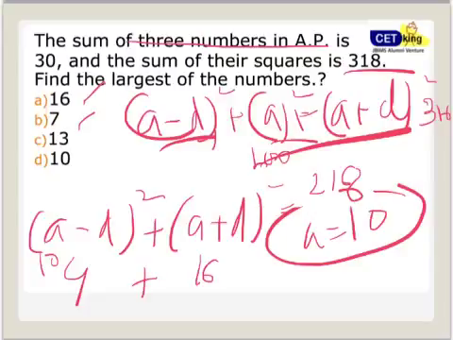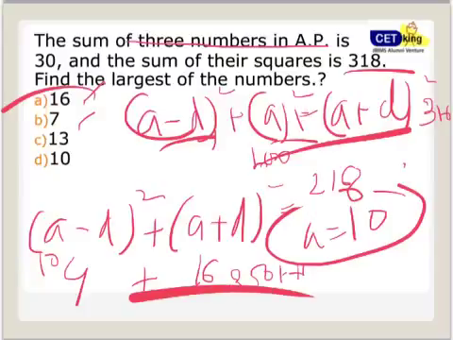You are smart, you know everything. 256 plus 16, is it 218? No. So 16 is gone. Then check for the other term. 7 cannot be the highest because the answer has to be more than this. 10 is gone too, 7 is gone, what remains is 13.